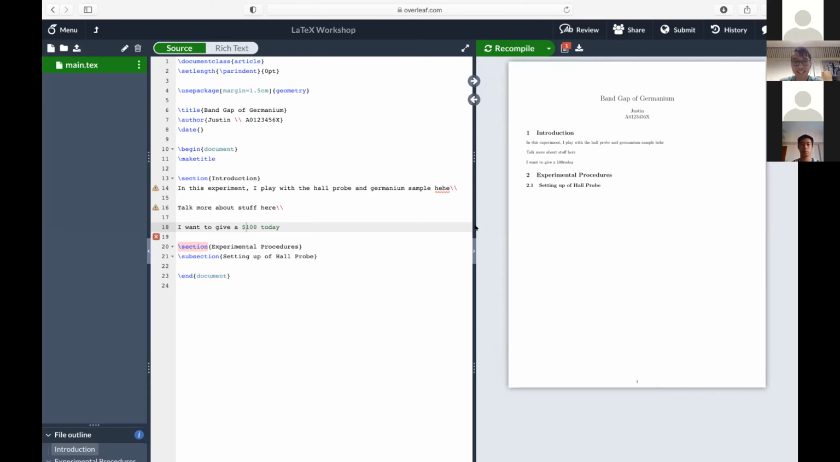There's a reason for this. LaTeX is entering math mode, which we will talk about later. But if you want the dollar sign, just type backslash dollar sign. All right. Okay. So far, so good.